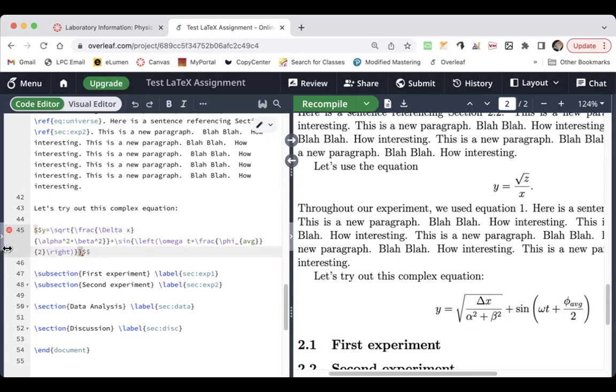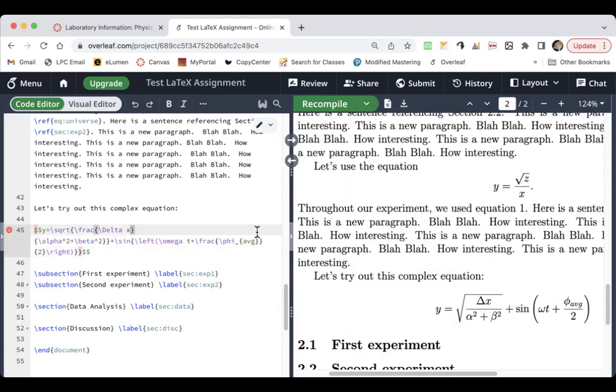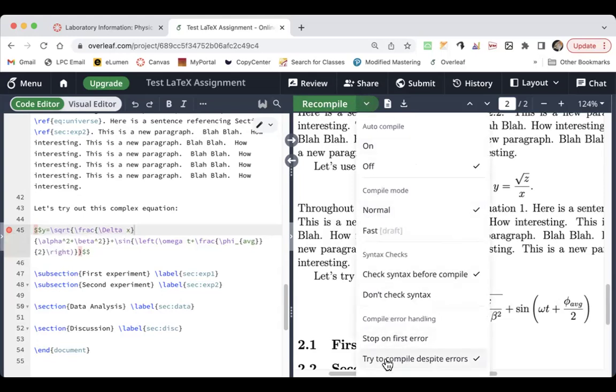Sometimes there's a section where you can see the error message if it's a really large error. I don't see it right now, but you can always see what the error is if you hover over this dark red dot. So you want to fix those dots, because LaTeX will try to fix it. If we look at this recompile option, there's a line at the bottom that says try to compile despite errors.